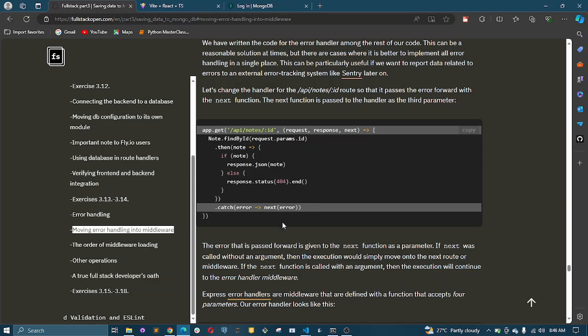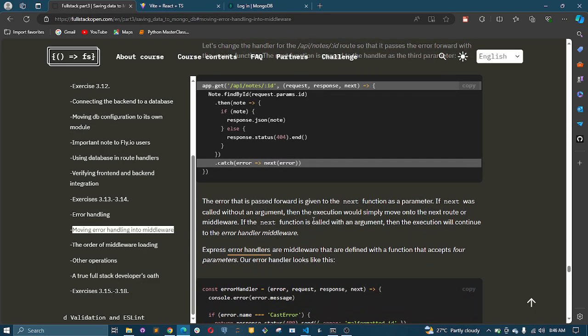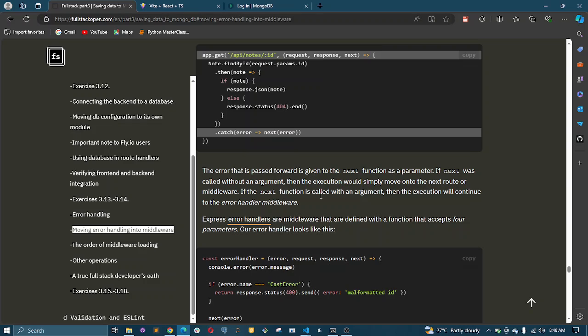So now let's understand why we need to do it this way. This part explains that this particular handler passes forward whichever error is found in its code with the next function. The next function helps pass the error forward, and it is passed to the handler as a third parameter, as we can see here. The error that is passed forward is given to the next function as a parameter.